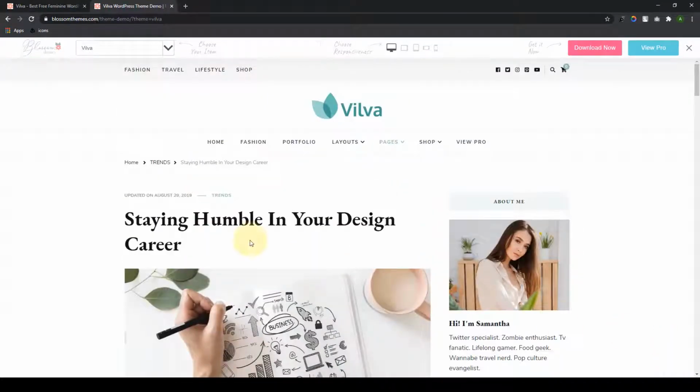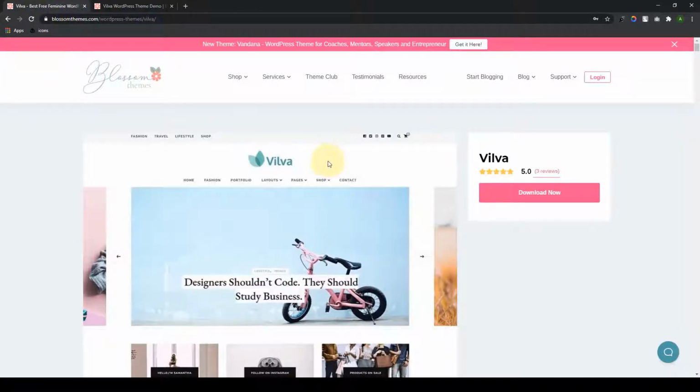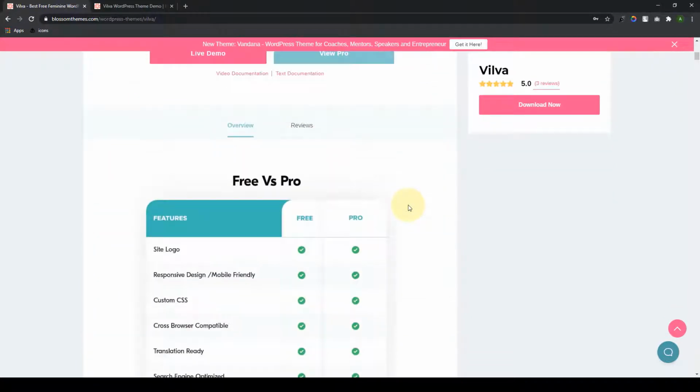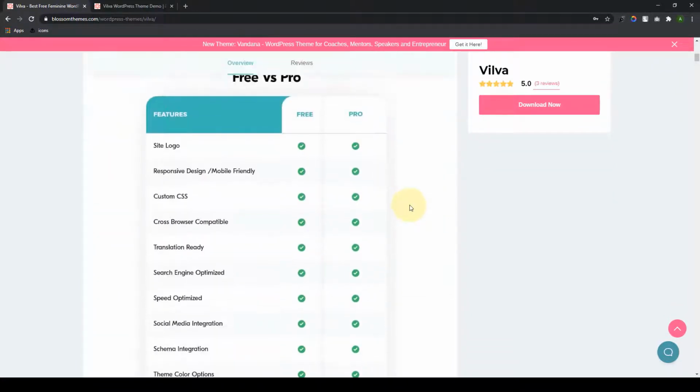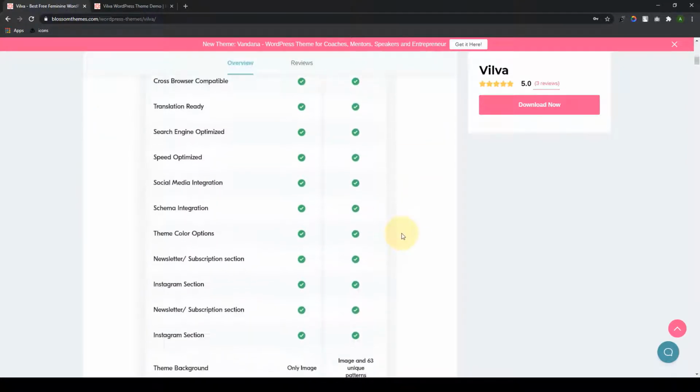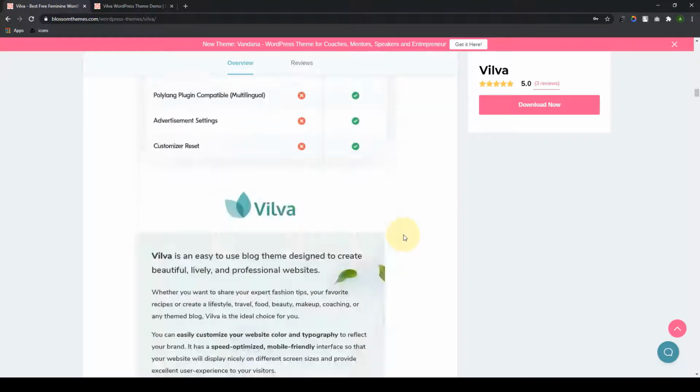Alright, now we will go back to the sales page of the Vilva free theme, and then we will be exploring all the features of the Vilva free theme. So let's get back to our website, to the sales page of the Vilva free theme, and explore all the features. So the first thing that you will see is the list of the free versus pro features.